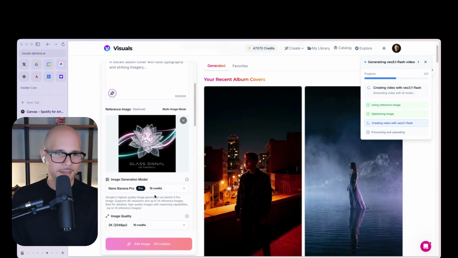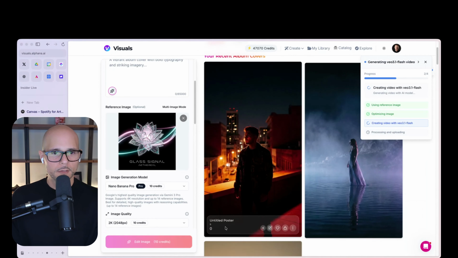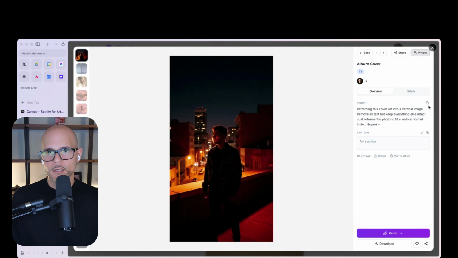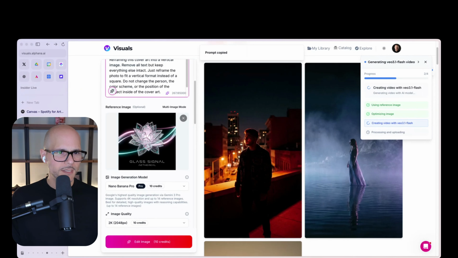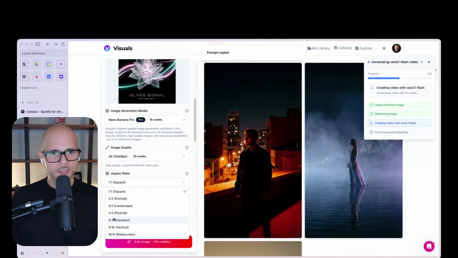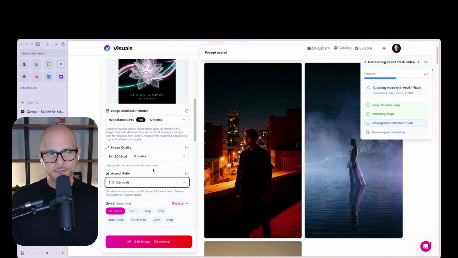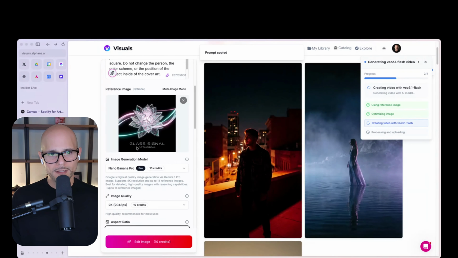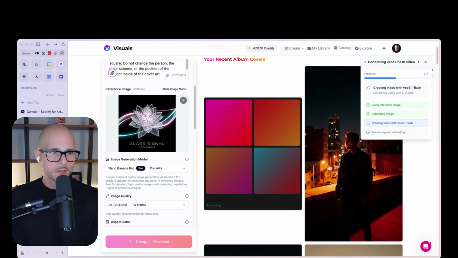It's called Glass Signal, Nano Banana Pro. Let's go ahead and steal the prompt that we had right here. Click copy. I'll paste that. I'm going to scroll down. We are going to select the 9:16 aspect ratio because remember what we're doing is we're moving the text. We've got 3 cover arts, completely different styles that we're going to try to animate.